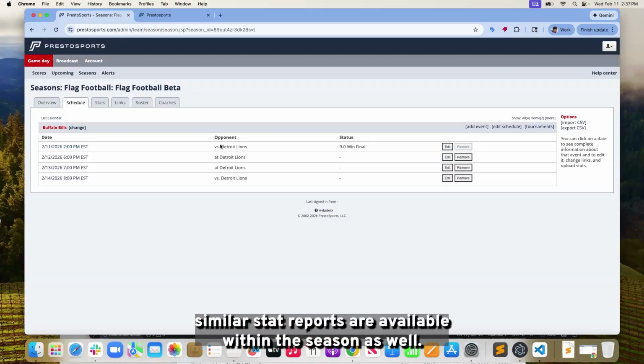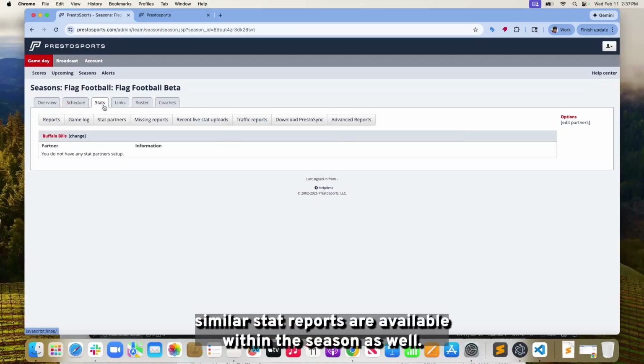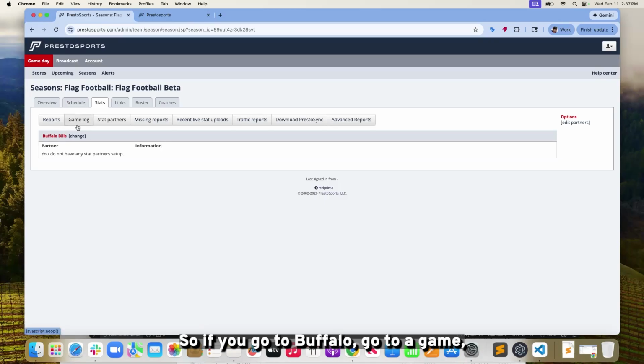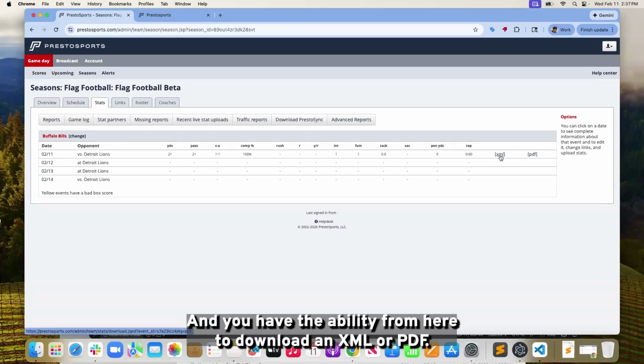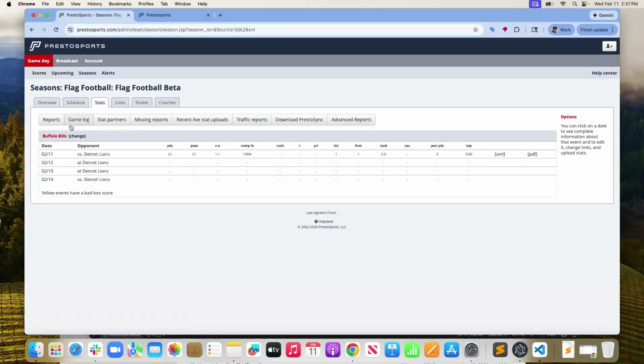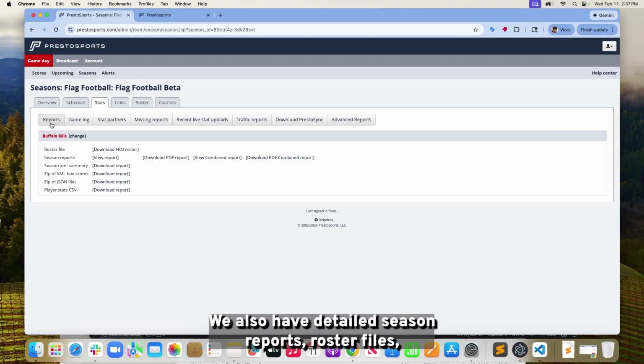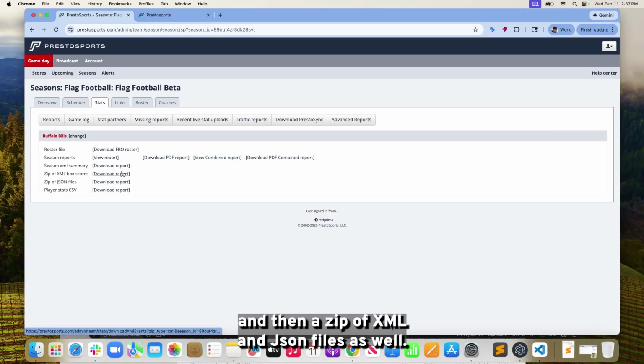Same stat report or similar stat reports are available within the season as well. So if you go to Buffalo, go to the game log, and it will show you the current game that we are on. And you have the ability from here to download an XML or the PDF. We also have detailed season reports, roster files, and then a zip of XML and JSON files as well.